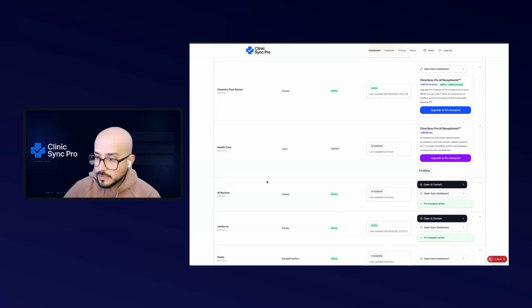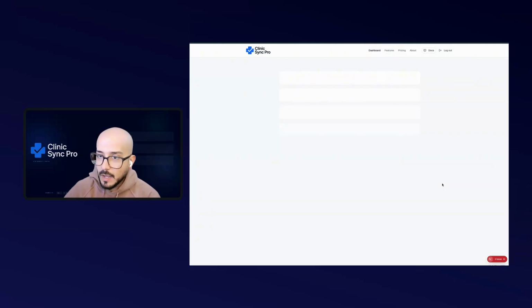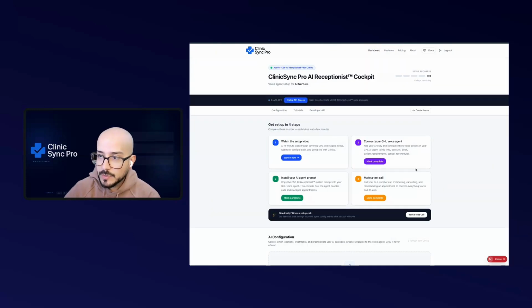Alrighty, so the first thing that you want to do, once you enable your voice AI, is click on Open AI Cockpit. What's going to happen is it's basically going to show you this page. It actually gives you the steps that you need to do.